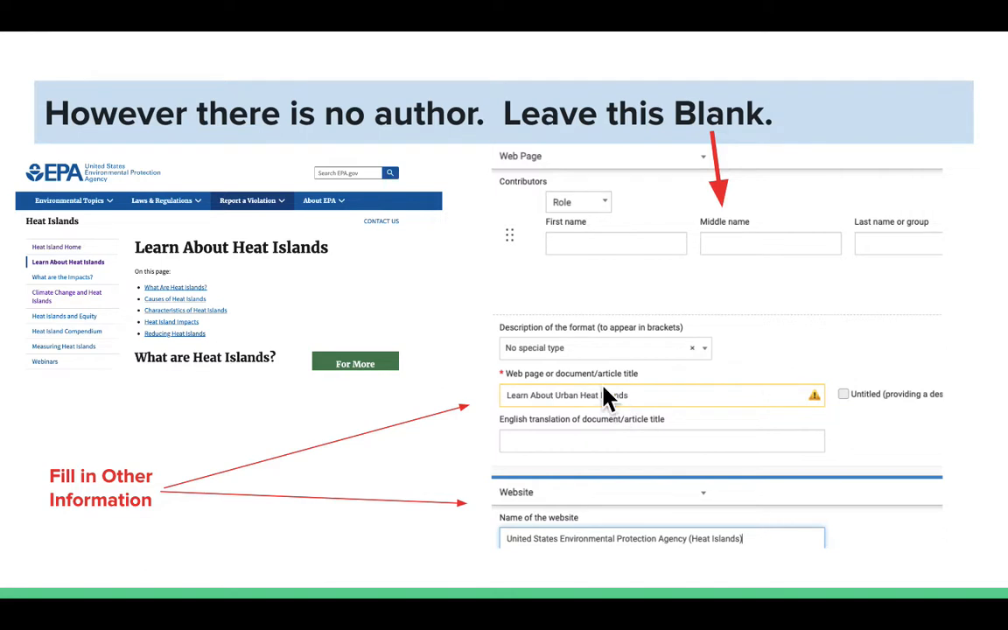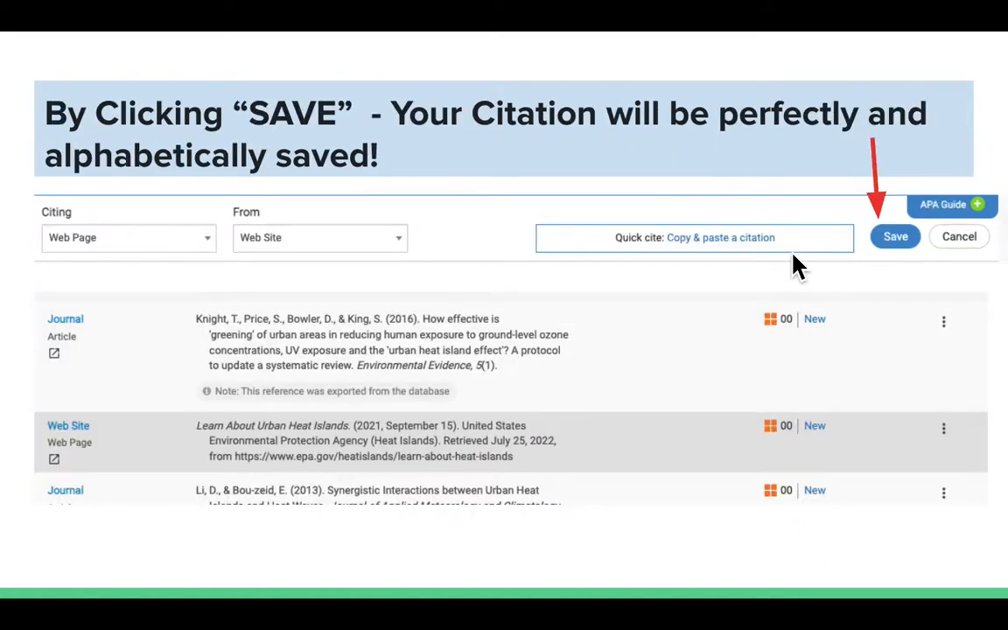So the website is the EPA, but the title of the web page is Learn About Urban Heat Islands, and the website is the EPA Heat Islands web page. So we're going to put in the name of the website, United States Environmental Protection Agency Heat Islands, and the web page is Learn About Urban Heat Islands. We won't put in an author if we don't have an author. You're going to put in as much as you possibly can, though. All right. Then, once you put that in, by clicking Save, your citation will be perfectly and alphabetically saved.